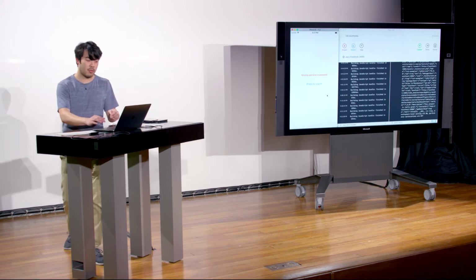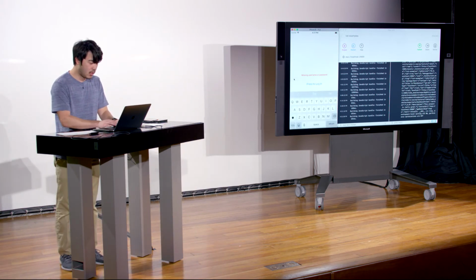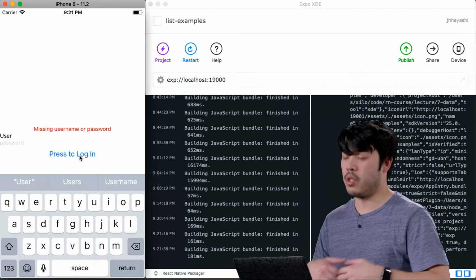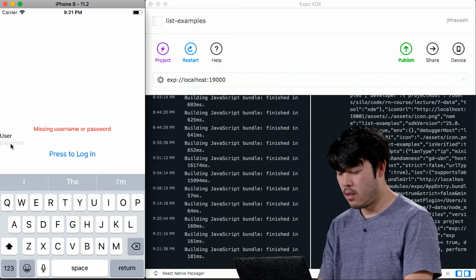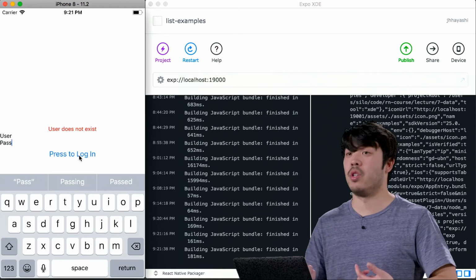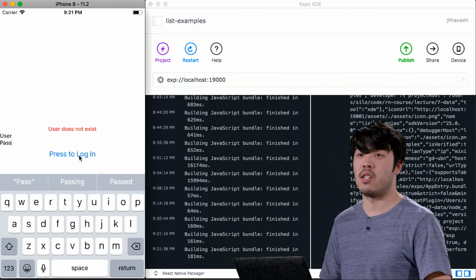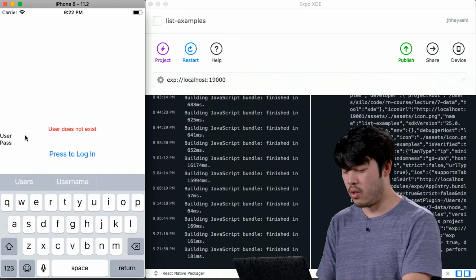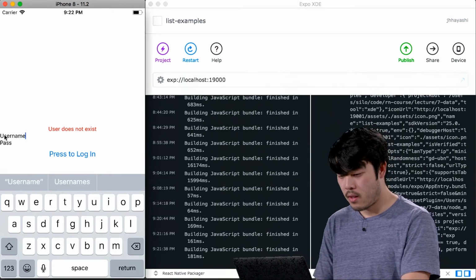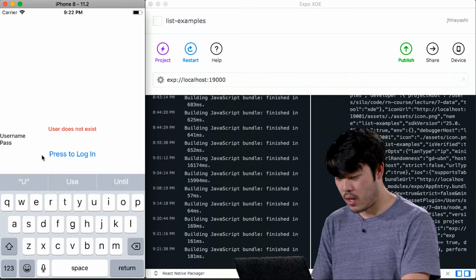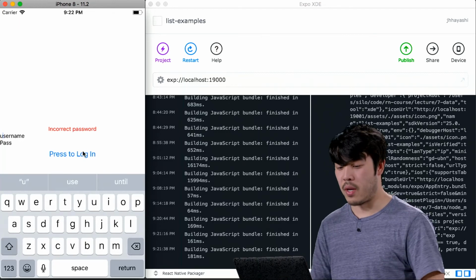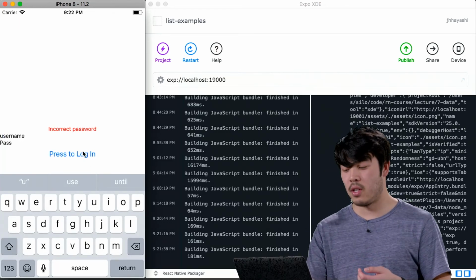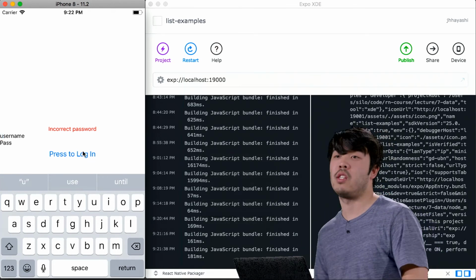Let's see if this works. If we type in a username, well, we're still missing a username or password, which is true. We're missing the password. And now that user doesn't exist. Because what does exist? Well, a user called username. And it's not a capital Username, it's a lowercase username. Now if we press to log in, oh, we're getting incorrect password, which is good. Now it's actually showing some output to the user.